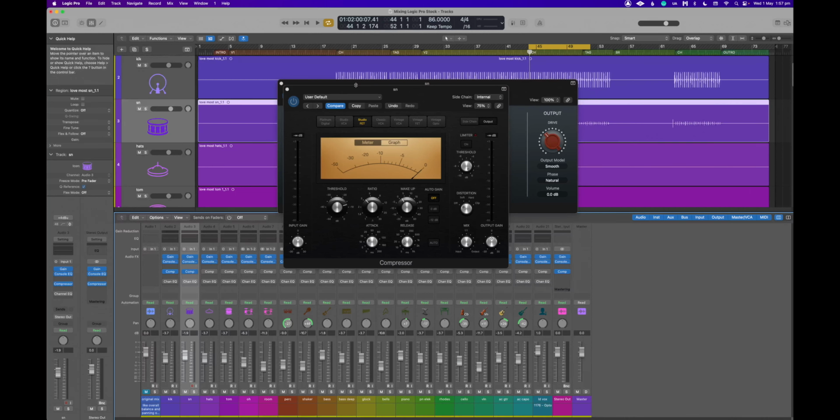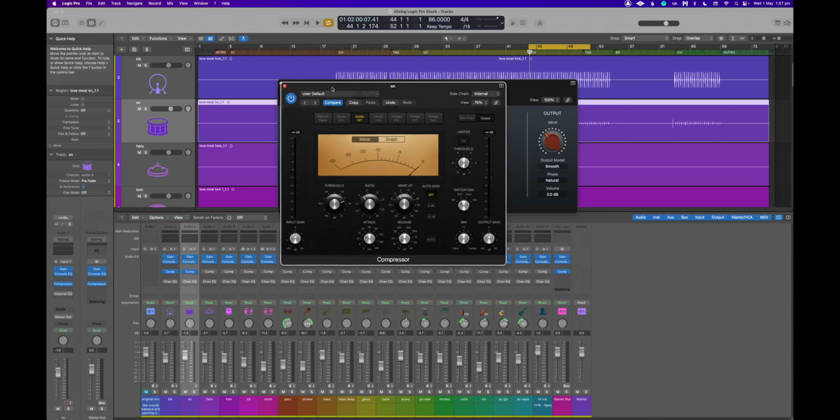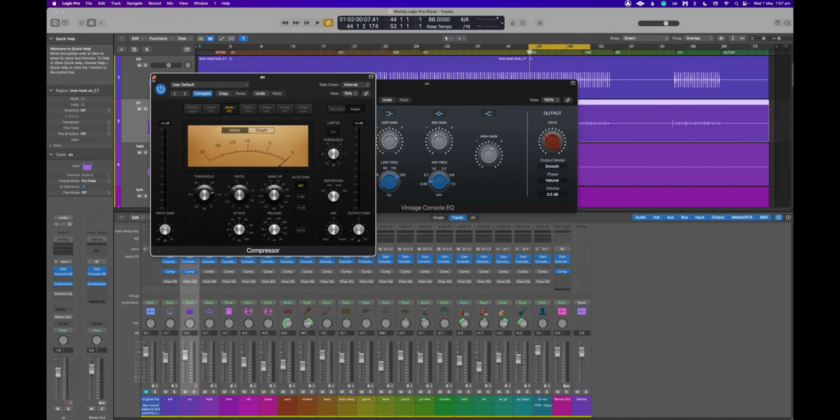But what I'm saying is I don't want it to be super squashed in the compression side of stuff. So just a few dB where it needs it. I'll show you the guitars probably need a little bit more with the strumming guitar, and yeah, but I'm pretty happy with that.